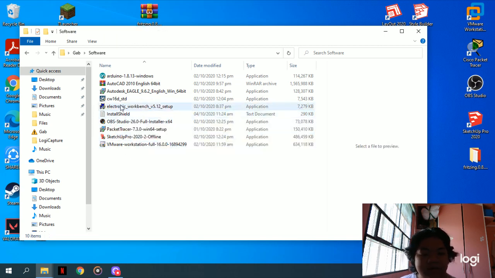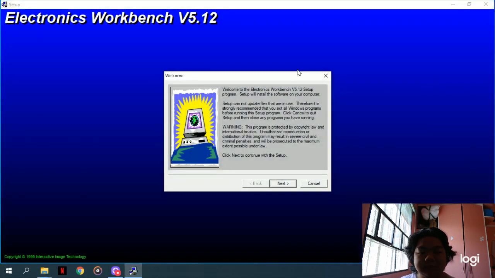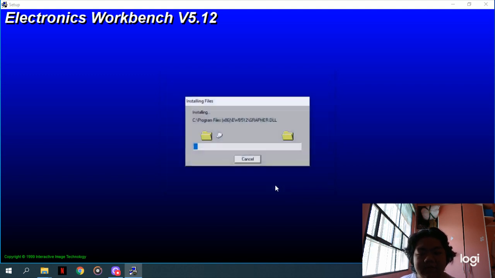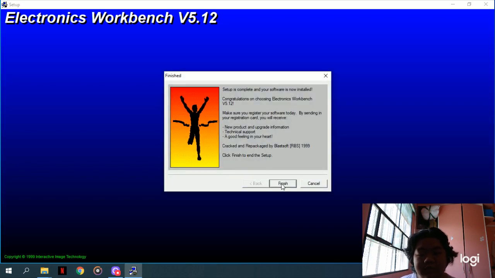Here we have Electronic Workbench. We're gonna open that one. Yes, click yes. And then click next, next, next, finish. It's already installing files. This will only take a couple of seconds and it's done.